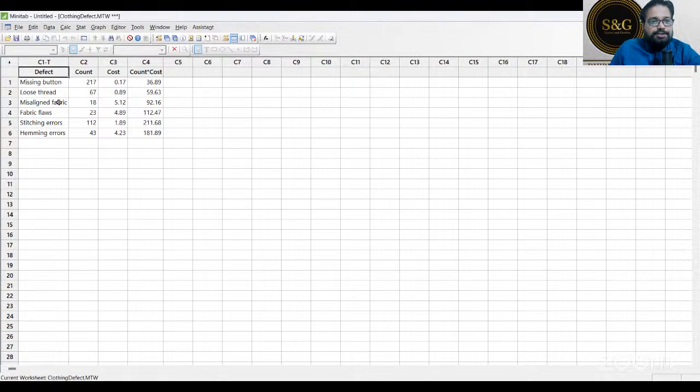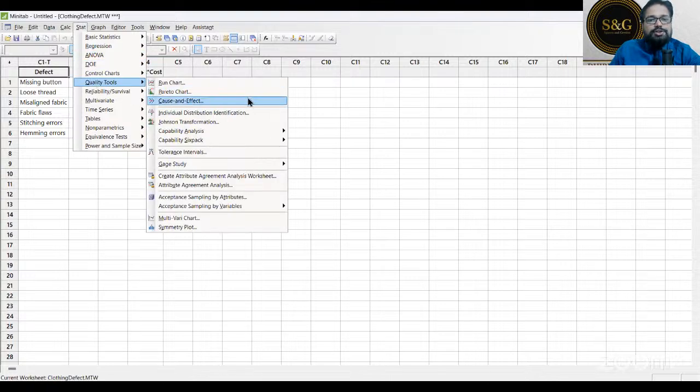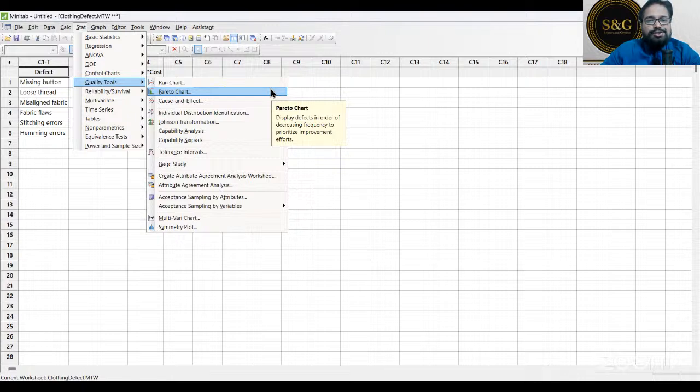Now look at this. The defects are missing button, loose thread. Everybody knows Pareto chart. Just give me a yes in the chat box. Even in yellow belt we cover this. Everybody knows the basic Pareto 80-20 principle. Yes. Let's make the Pareto chart over here. How do we make a Pareto chart? Go to Stat, Quality Tools, Pareto Chart.